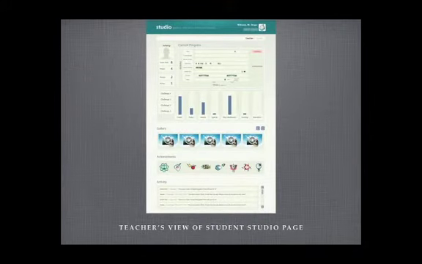This page is the teacher's view of the student studio page, and this is really helpful for teachers to see how a student is doing in the curriculum and to track different behaviors as they work through the curriculum. For example, you will be able to see the different achievements that a student has gained through the levels and the missions. You'll be able to see the levels that a student has created within the gallery.